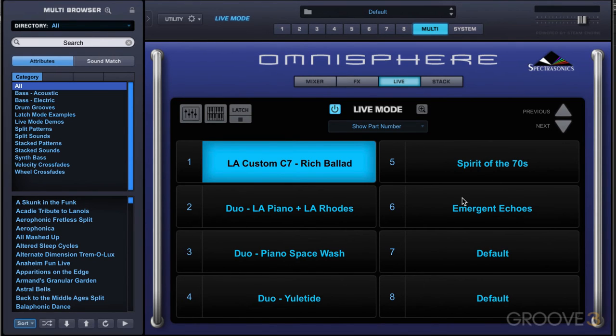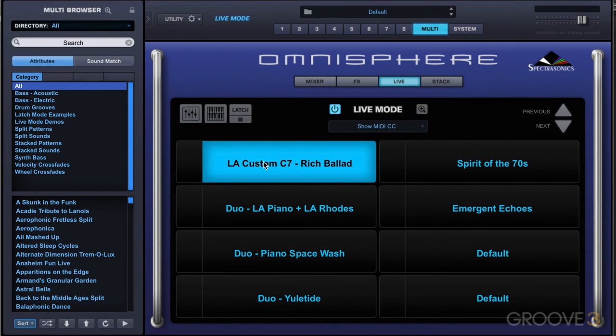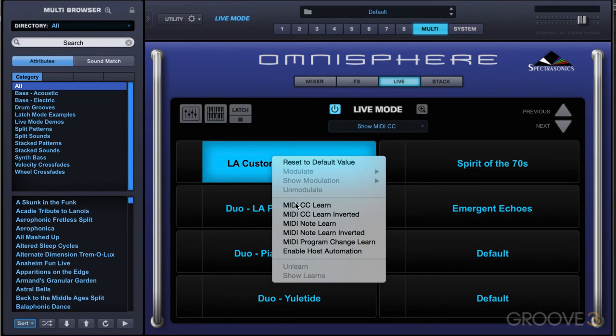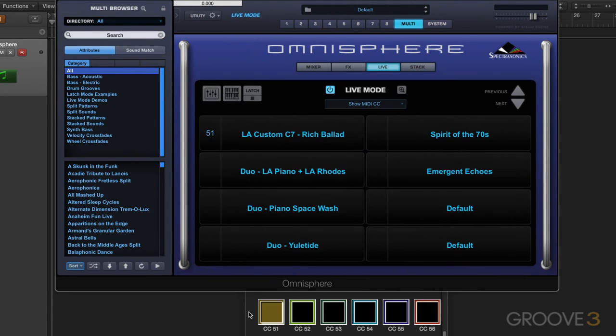Now, what I'm going to do is assign MIDI buttons on my controller to switch between the parts. So I'm going to go here to Show MIDI CC, and I'm going to right-click and learn them. And as I learn them, as I press the buttons, you'll see a representation of them here on the screen so you can see when I'm pressing them. So that's the first one that's learned.